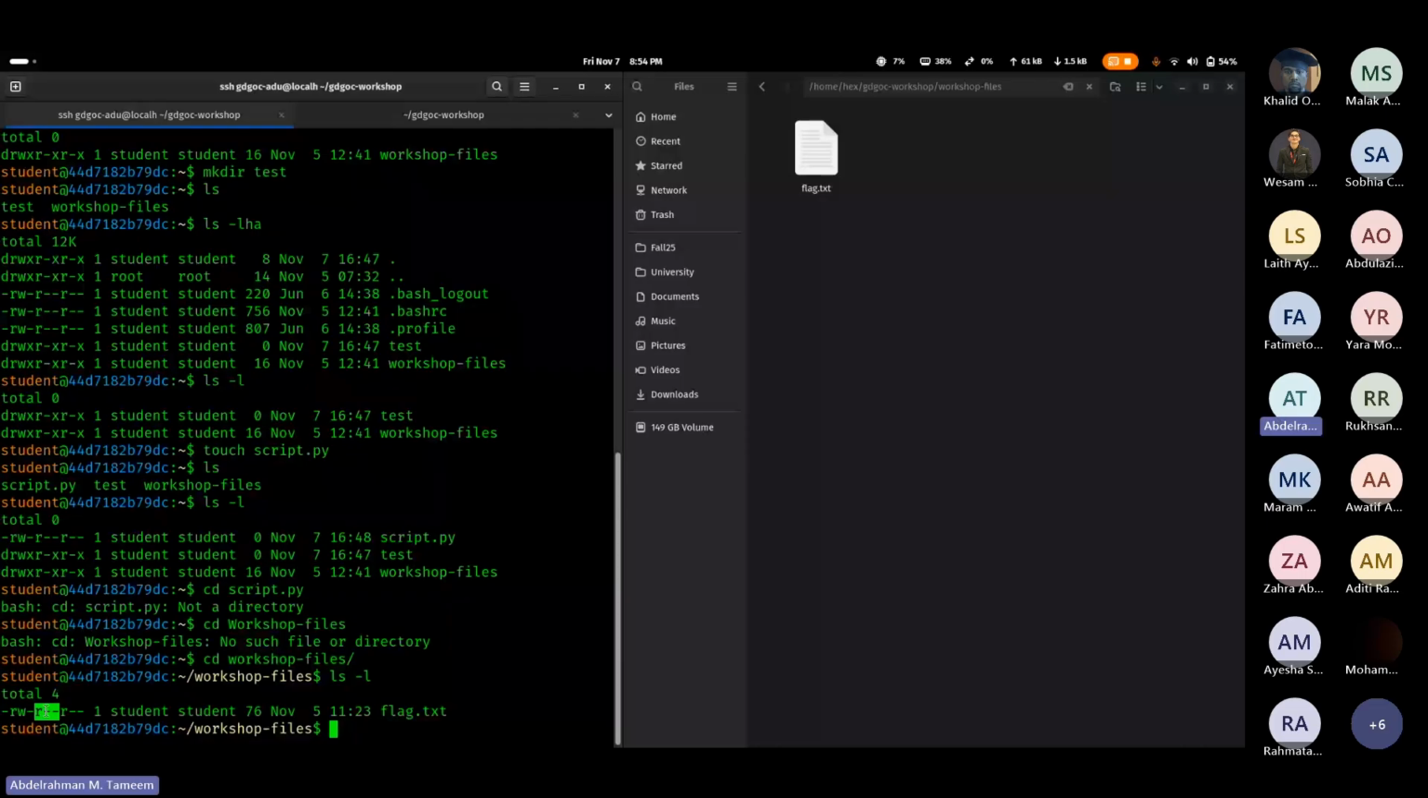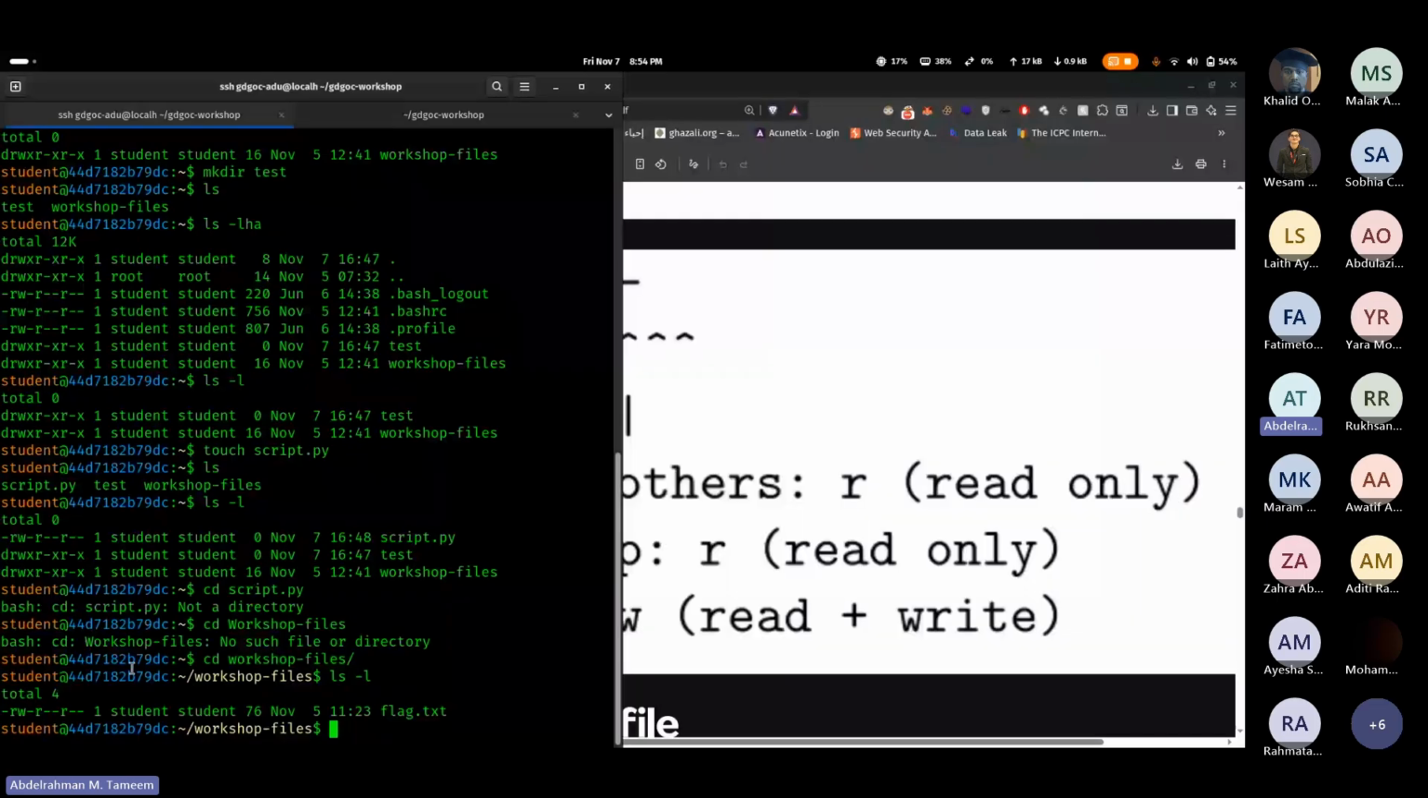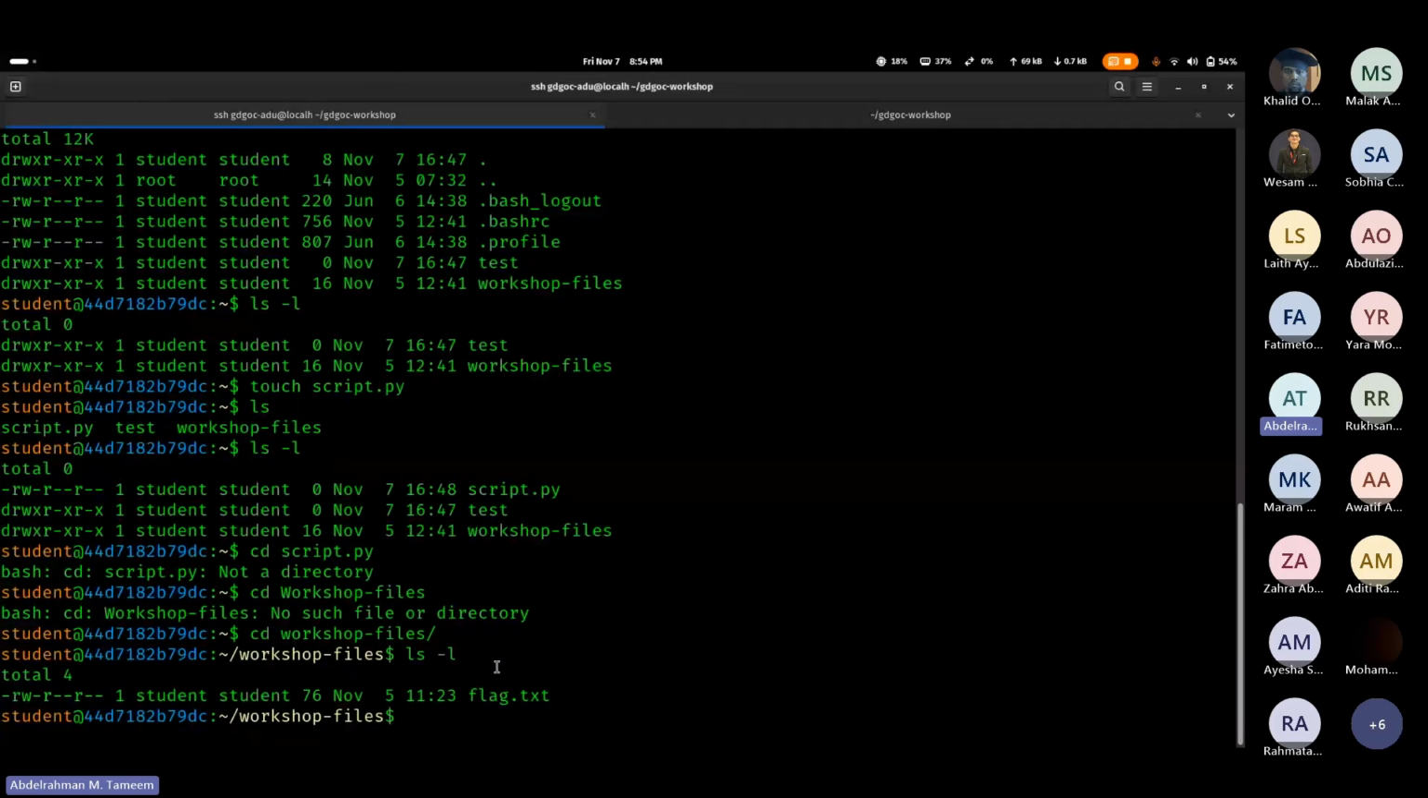So we have understood permissions. Permissions are a representation. We know how to read these. They're basically 10 characters. We know these, dash. Great. So let's get to reading the file content in the terminal. We have flag.txt. How could we read its content?